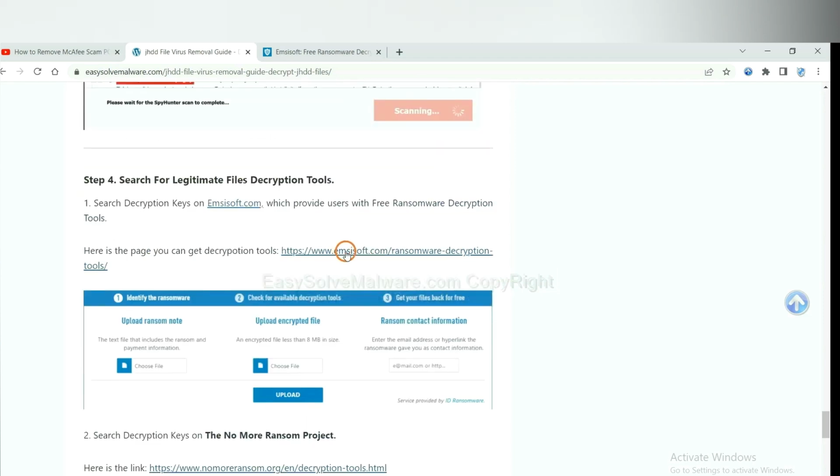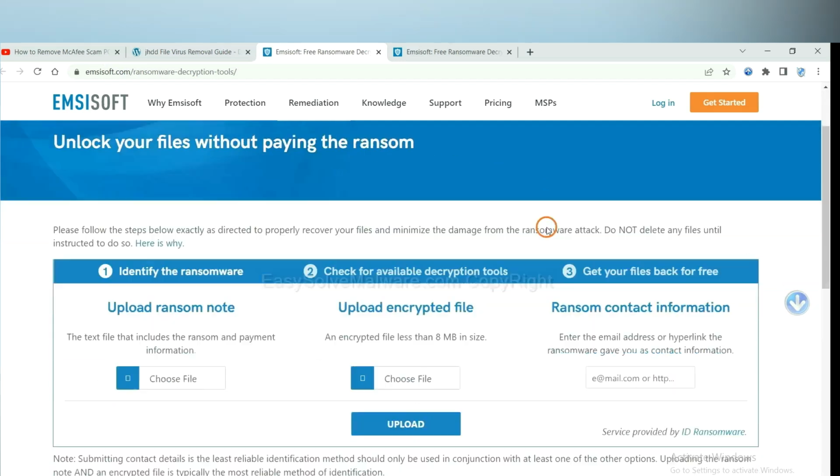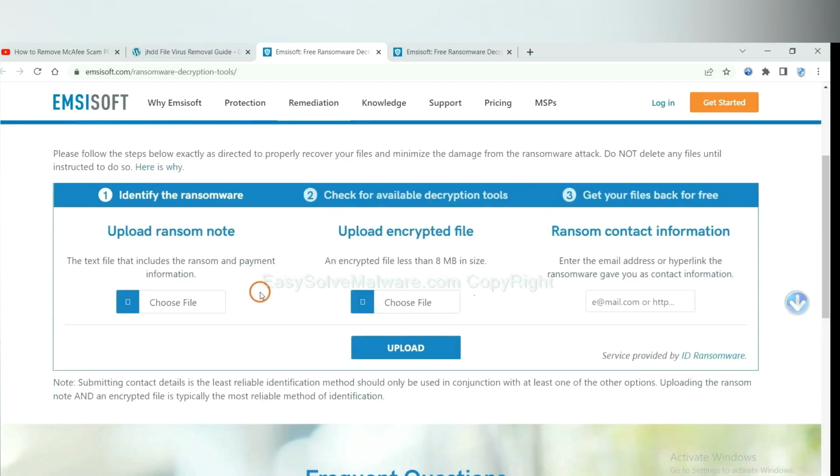First, let's open ID Ransomware. Here, you need to upload the ransom note, the encrypted file here, and then input the ransom contact information. This is in the ransom note. Let me show you.